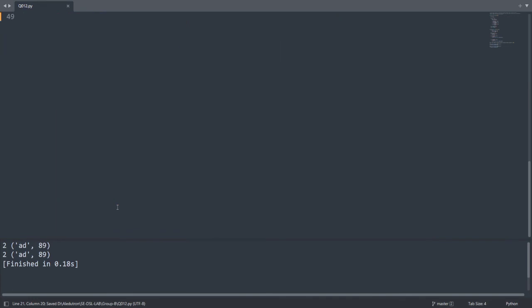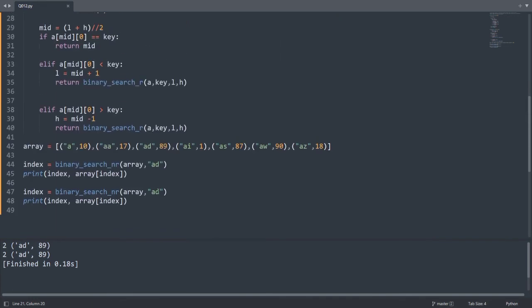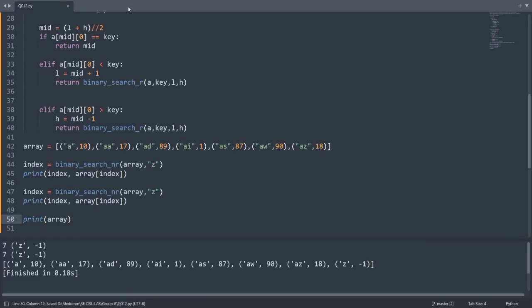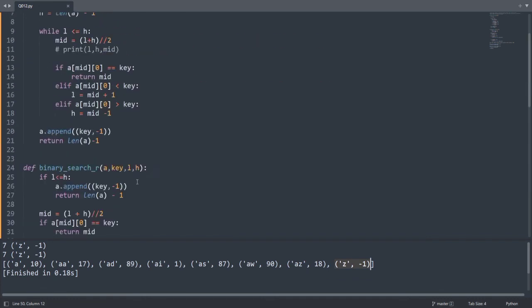Let's see, if we are giving Z, let's check. Here I am getting 7, it is added at the last index. Let's also print the array, and you can see at last it got added automatically. So like this we can add, and yeah, this is how we can do this thing.